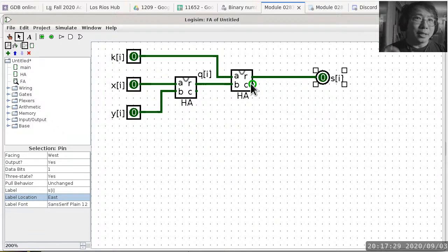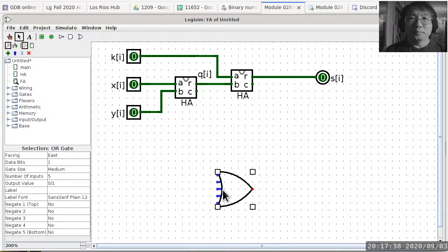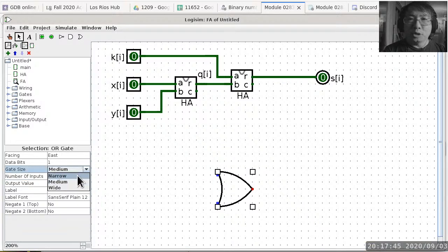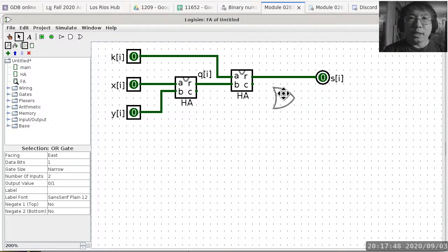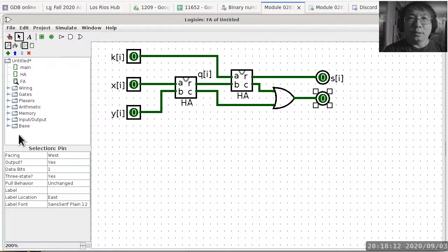But each one is not enough to finish the circuitry because they need to be ORed to become K of i plus 1. So now we pull an OR gate, and then we do the same thing. Change the number of input pins to 2, and then change its shape so it's a little bit smaller. So we take this OR gate, and we do an OR between the carry of Qi, Ki and the carry of Xi, Yi. The output of this OR gate is going to an output pin because it is actually what we will call our K of i plus 1.